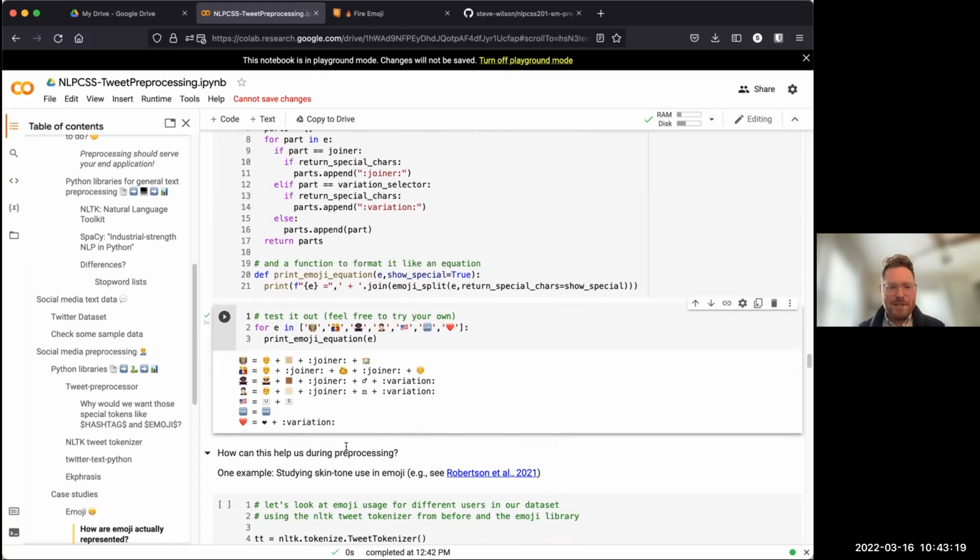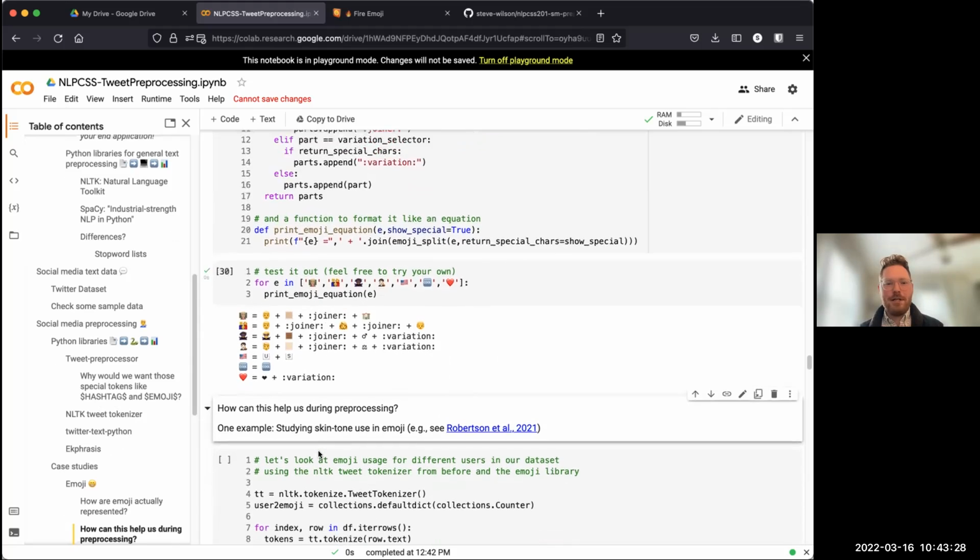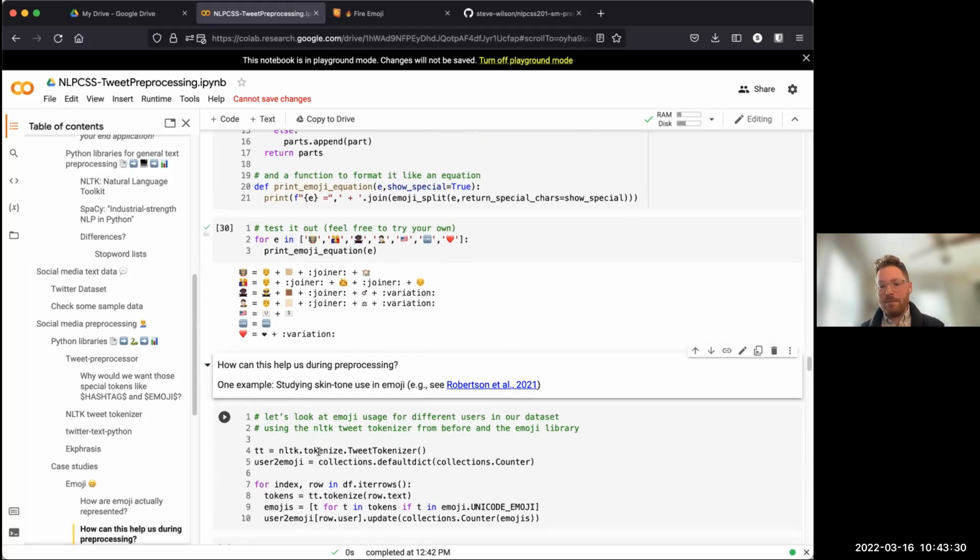Okay, I think all that's interesting. I hope you do too, but we're here to talk about pre-processing. So what does this actually have to do with text pre-processing? I think one interesting use case is looking at how people use skin tone and emoji, and how people choose to represent themselves or others they're talking about in their tweets. There's some really interesting work on this that you can check out, to see how people are doing this across a bunch of different countries and in different cases.